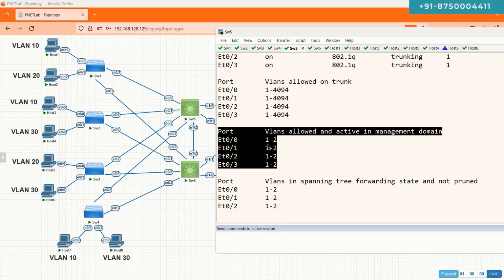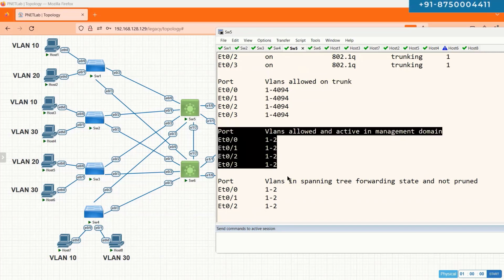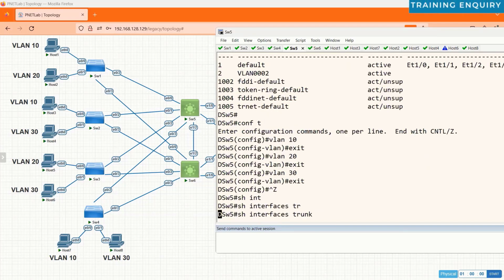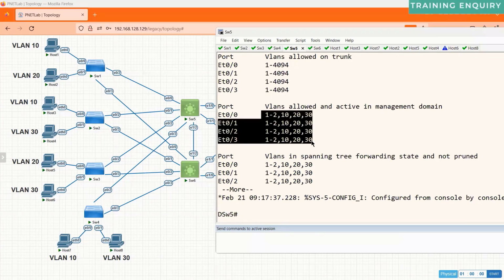On this switch, we configured only two VLANs, VLAN 1 and VLAN 2. So only those two VLANs were allowed. It can send and receive the traffic on Ethernet 0/0, 1, 2, and 3 only for those two VLANs, 1 and 2. But now when we configure the trunk, you will notice that all the rest of the VLANs will be allowed as well.